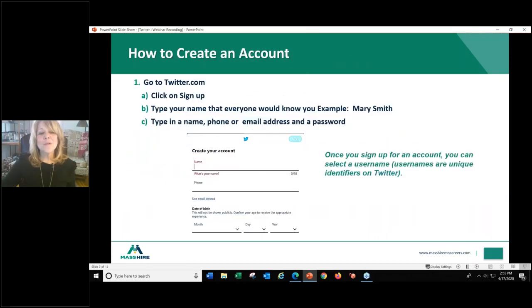Well, the first thing you're going to want to do is to create an account. You're going to want to go into twitter.com, sign up with your name and either a phone number or an email address. They do ask for a birth date, and that birth date is for a reason, because you need to be 13 in order to use Twitter. And so they're looking for demographics to find out what the age of the people that are using Twitter are.